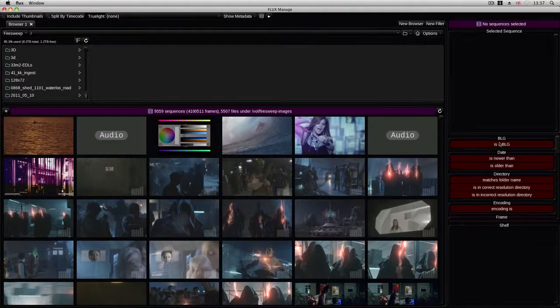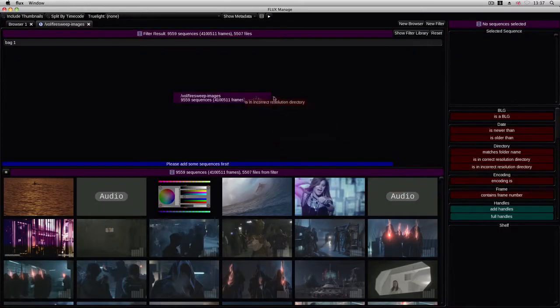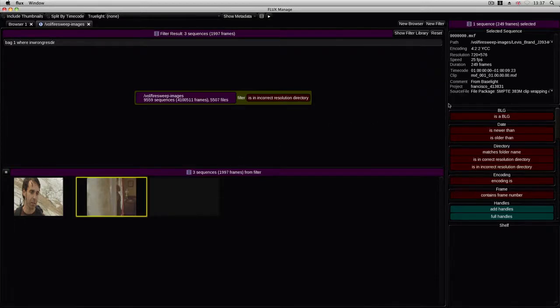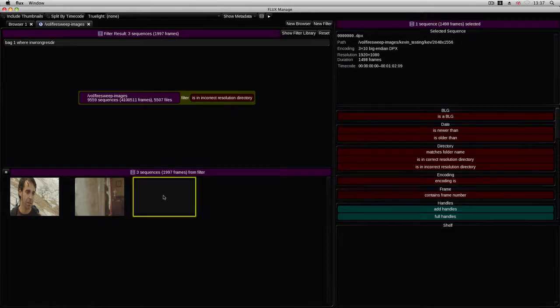Another thing that we could do is some consistency checks. In this example, I'm going to look for sequences that are in the incorrect resolution folder. I drag this filter across, and that identifies the sequences that we're looking for, 3 in this instance. This one, for example, is 720 by 576, but it's currently in a folder that's much larger. It doesn't belong there, and it would be an embarrassment if we supplied it to a client. We can do this check quickly because all we're doing is examining sets of data that do not require file system access.